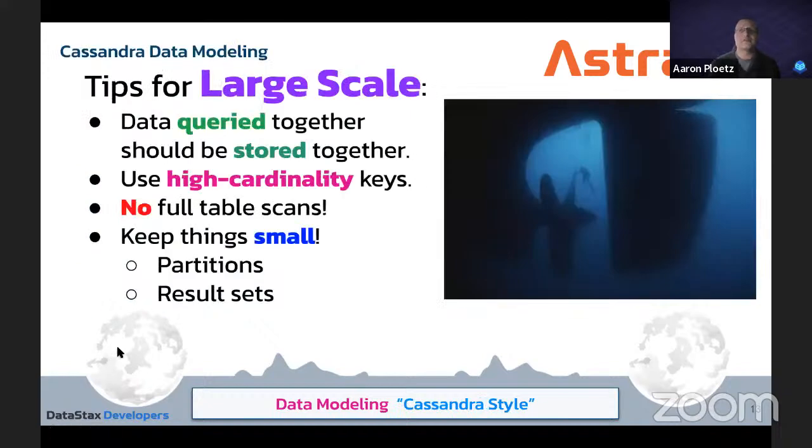So of course, when you're building out for larger scale, there are some tried and true practices that I just like to highlight. The general gist that I covered in the last slide was, hey, data that's queried together should be stored together. Sounds simple enough. The use of keys that have a high cardinality of values is really, really important. That actually leads to good data distribution. I'll use an example to illustrate what I mean by that.